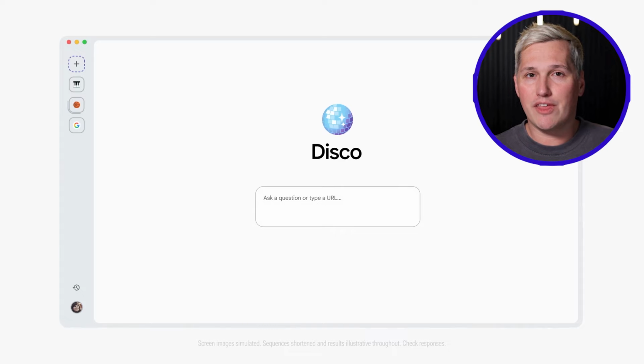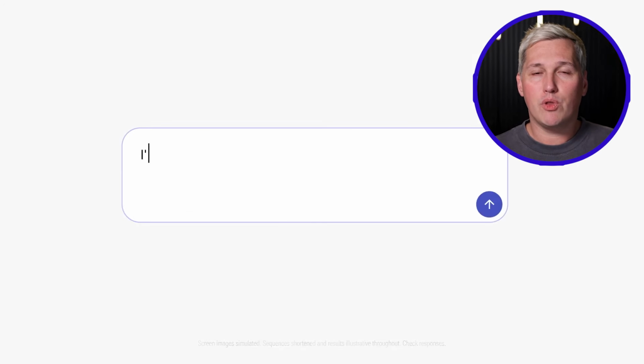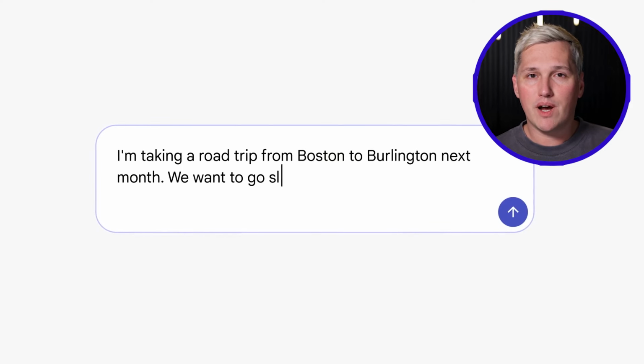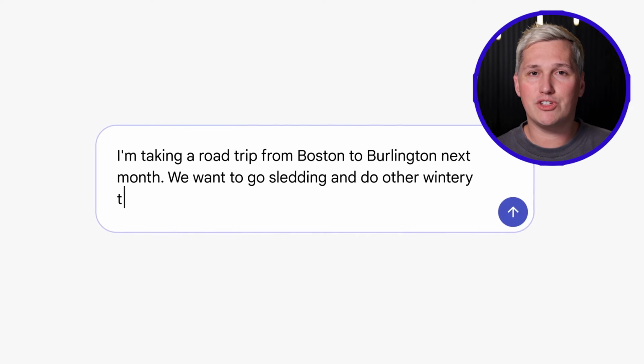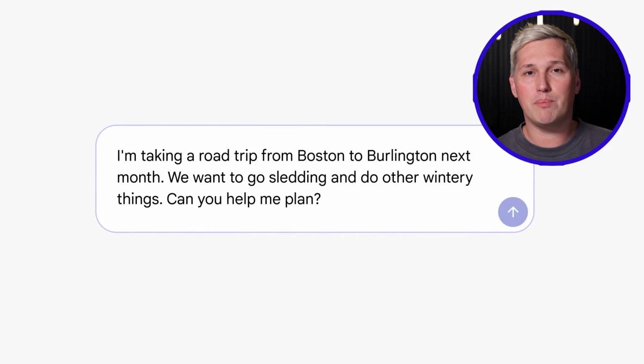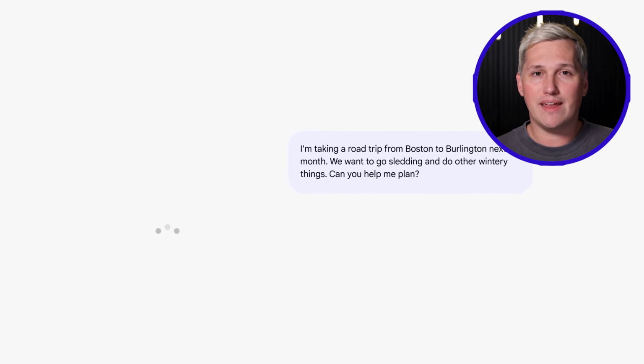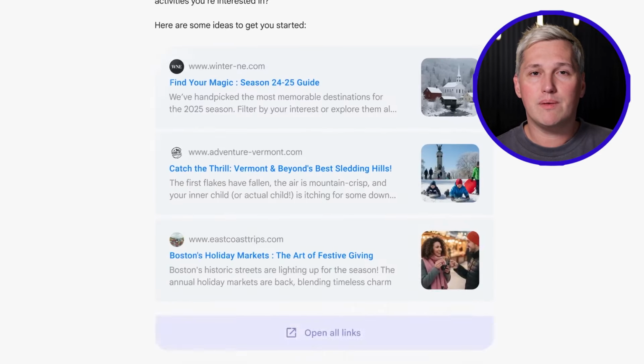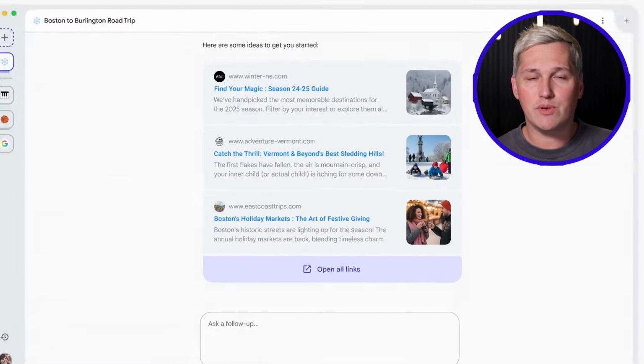Here is what Google Disco actually does. Google released this through Google Labs as an experimental browser built on Gemini 3, their most intelligent model. You describe what you need in plain English. Disco looks at every tab you have open plus your recent Gemini chat history. Then it builds a custom web application right there in your browser. No coding, no templates, no manual copying and pasting between tabs.